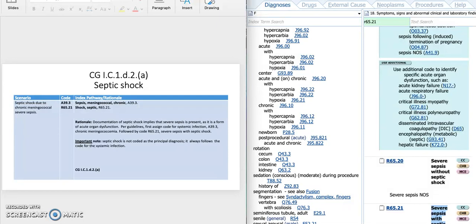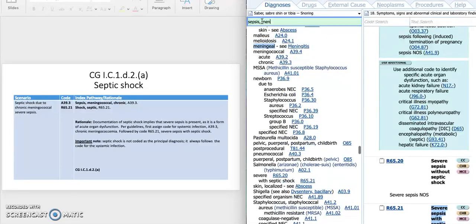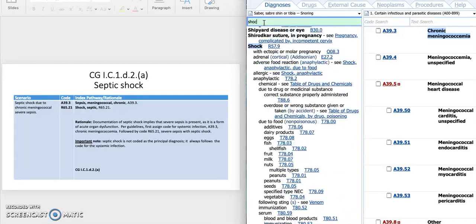So first we need to assign a code for systemic infection, followed by code R65.21 for severe sepsis with septic shock. So to path it, we would type in sepsis, meningococcal, and it would be chronic. It would take us to code A39.3.